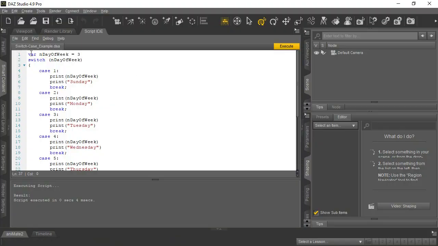So you can see here first we set up a variable, nDayOfWeek is equal to 3. Then our switch statement here, and the expression is nDayOfWeek. So that's what we're going to be looking at. So basically case 1 means if nDayOfWeek equals 1, then do these commands between the case and the break statements. You don't have to encapsulate these with the curly braces. The case and the break do the encapsulating to block that code together.